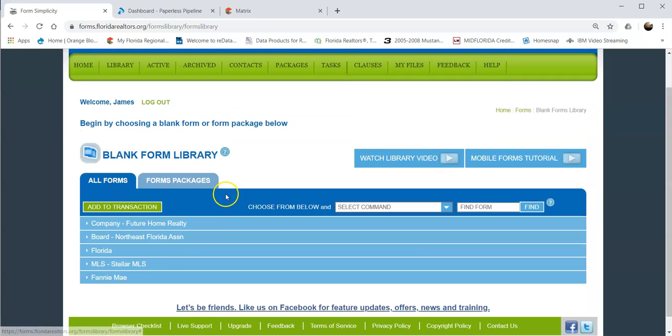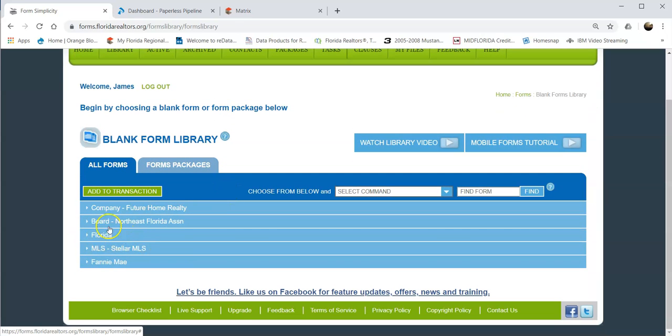If you also look in here, you will see, for the people in Jacksonville, Northeast Florida Association, Florida Realtor forms, that everyone's going to see. MLS for Stellar, that's down in the Tampa and Orlando areas and in between. So that's anybody that's part of Stellar MLS. So those are those specific forms. And then Fannie Mae forms. So one thing you should do is get familiar with these forms and how to find them.